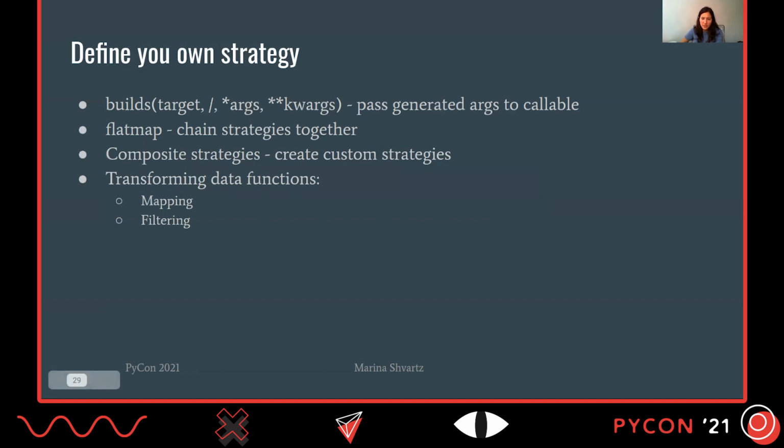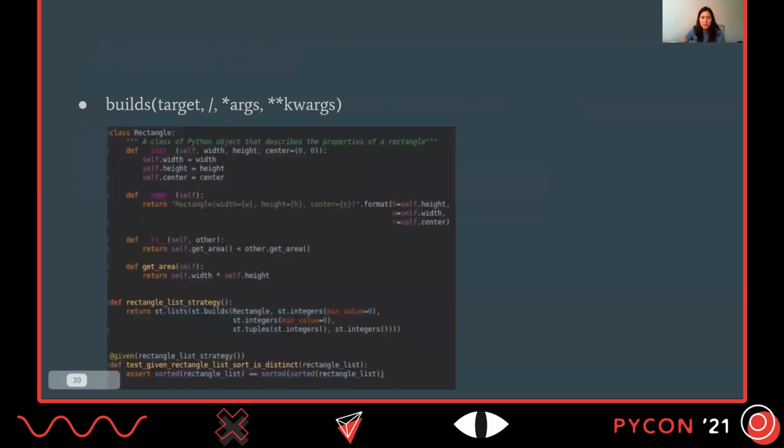Hypothesis also provides APIs to define your own customized strategy. And let's look at some more examples. The builds strategy generates values by drawing from args and kwargs and passing them to the callable. The callable can be either a class or a function. Here, for example, we have the Rectangle class, and the rectangle strategy will generate a list that will draw integers for the width and height arguments and a tuple for the center argument. Then it will pass them to the constructor of Rectangle.